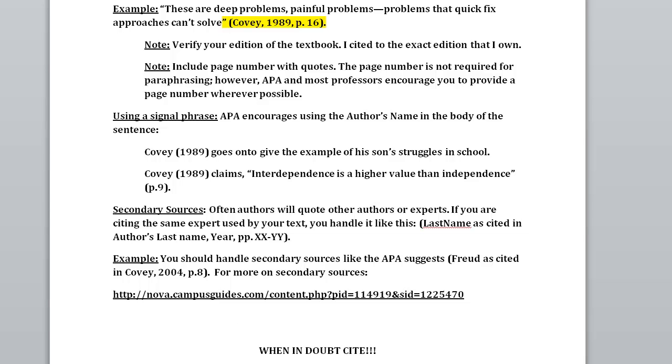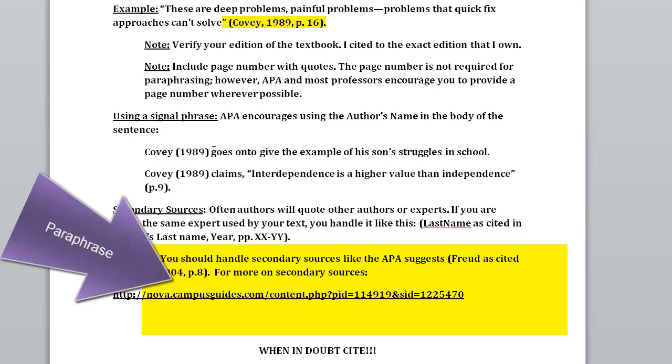Now, APA loves what's called a signal phrase. The APA encourages using the author's name in the body of your lead-in sentence. How does that look? For a paraphrase, it looks like this. Covey, his last name, parenthesis, the year of publication, parenthesis, goes on to give the example of his son's struggles in school. I'm paraphrasing that section. No quotation marks are necessary, but I'm explaining what Covey said.